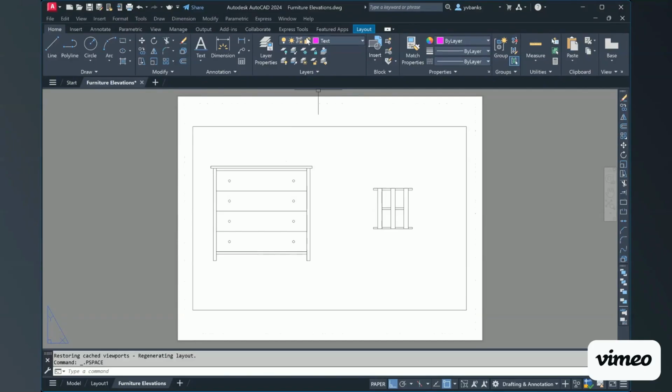Now I'm looking at my layers. I have my layer already created for my text and my color. And it's current, so that means when I get ready to put in the text, I'm already on the layer that needs to be.